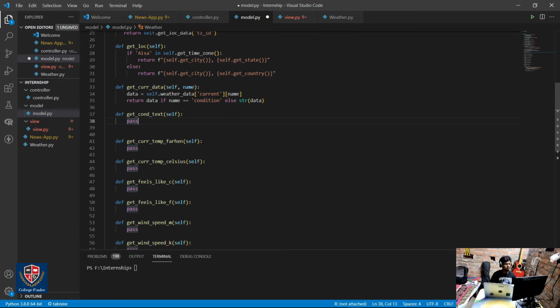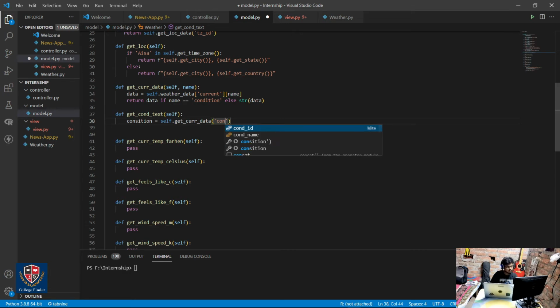So now it's time for the get condition text. To do that, condition equals to self.get current data. I'm getting the current data and passing the condition.